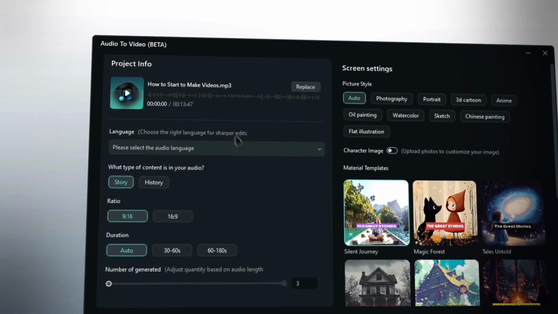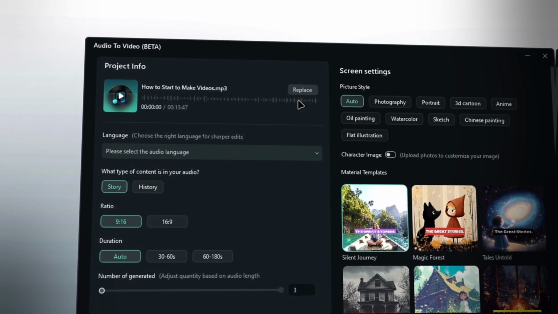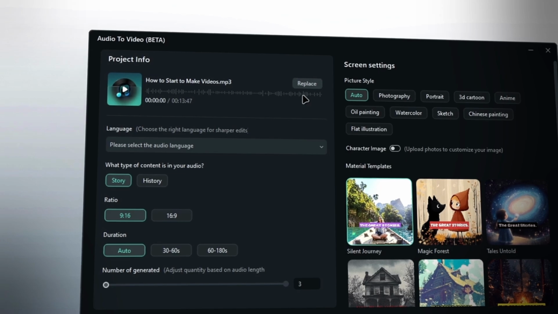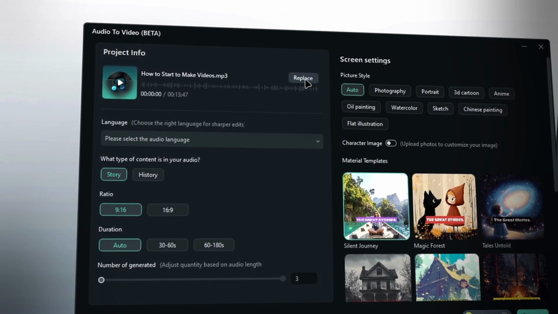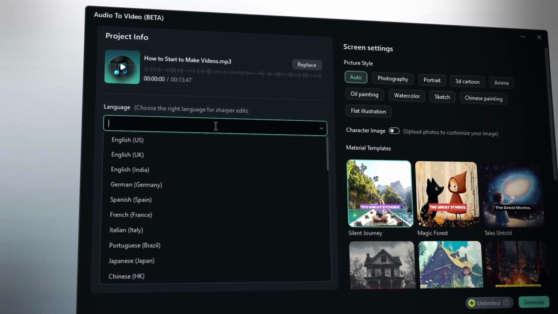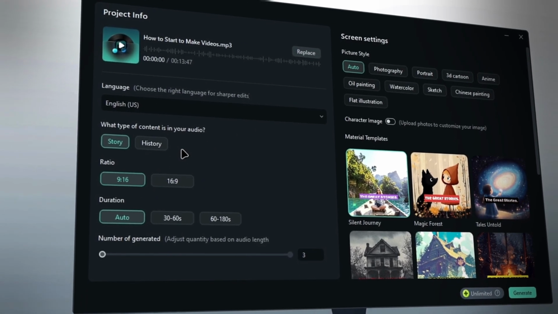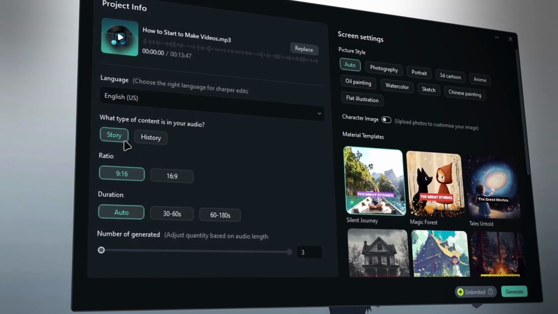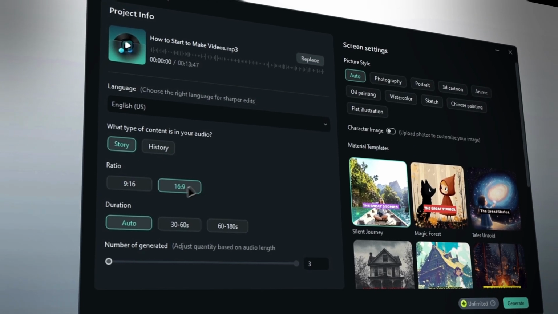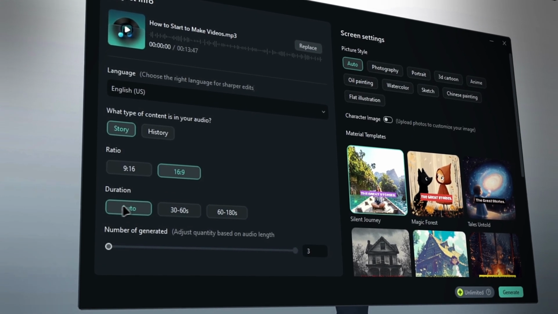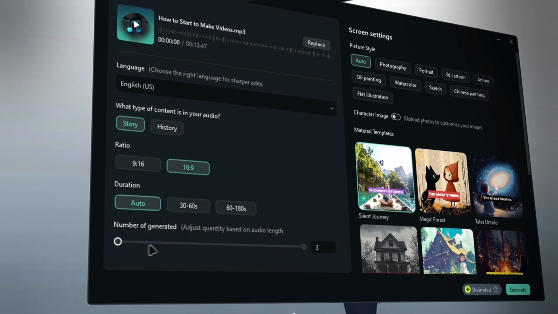Now that we've added the audio file, you'll see it on the left side. If you want to change the audio file, simply click the Replace button. From there, you can choose your audio language and the type of content you're creating. I'm going for an explanatory video, so I'll select the story type. We also have a few more options like video ratio, video duration, and the number of generated videos.